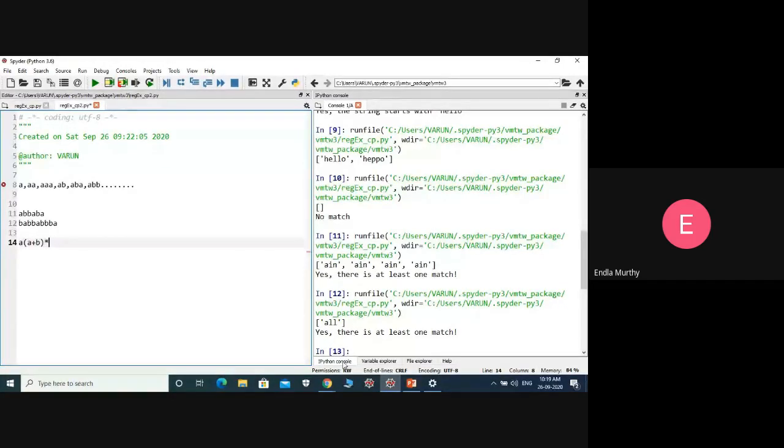Then can anyone answer: if my language is starting with A and ending with B, then what is the regular expression for that? No answers. Is this correct? A into (A plus B) star, then B. So it starts with A and ends with B.